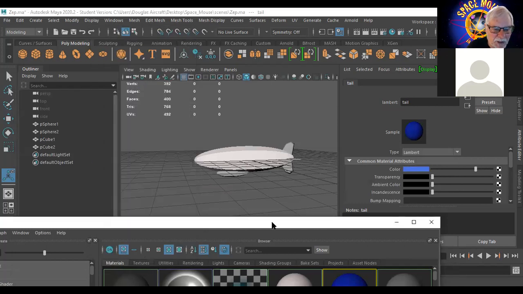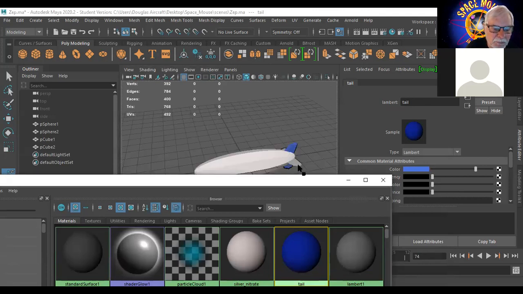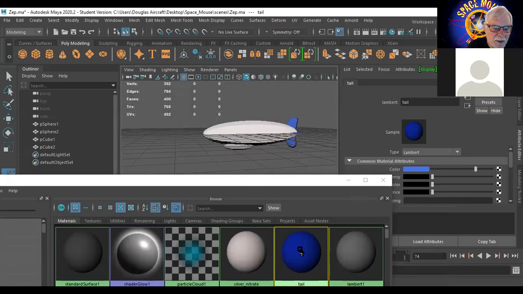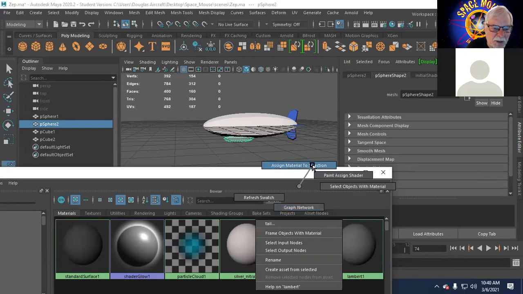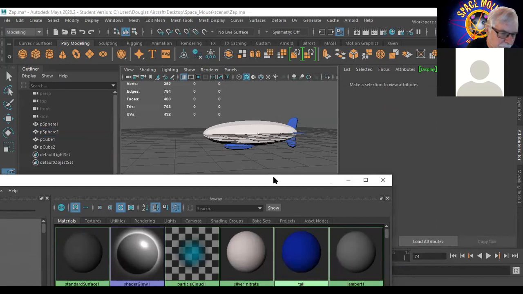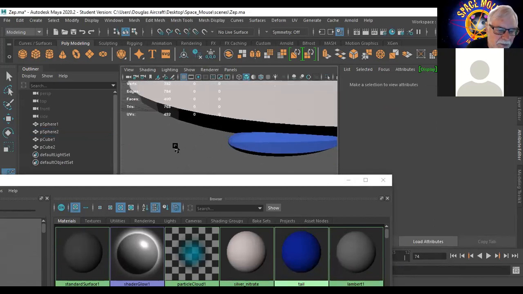And so I will take this and I can drag it to the tail, drag it to the elevator. And the elevator's being a little stubborn. Boom. And then we'll drag it to the gondola. Or you can say with the right mouse, assign material to selected. So there we are. Now the gondola would have little windows in it.